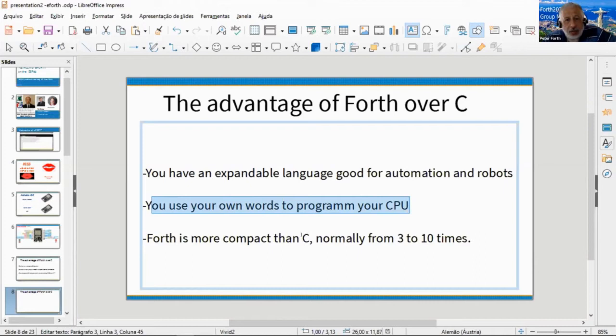Another advantage of Forth is that it is much more compact. Normally, in my experience, I have code 3 to 10 times smaller in Forth than in C or similar languages.